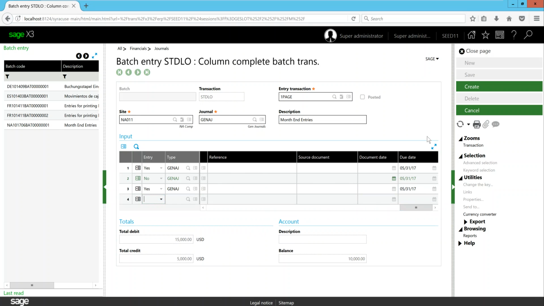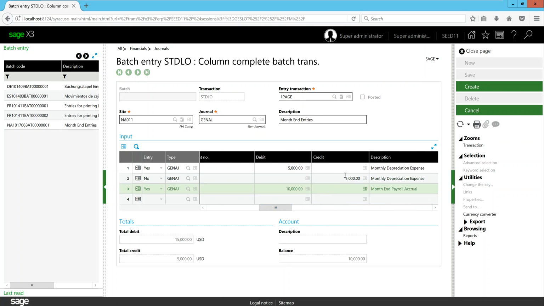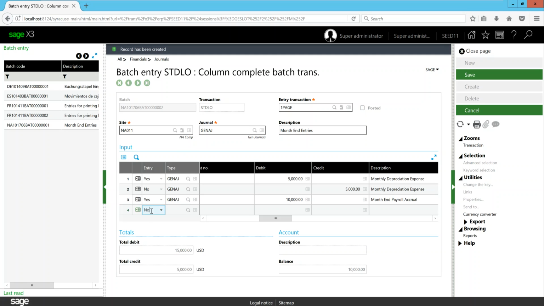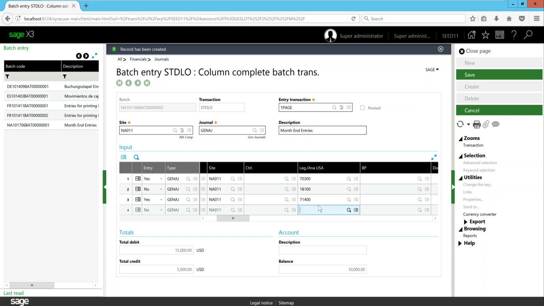Okay. Like I mentioned before, at this point you see this latter entry right here for the payroll accruals is unbalanced, but X3 will still let me go ahead and create the batch. Okay, so that's an advantage if you have a large entry and you want to be able to save it midstream. And when I'm ready to pick it up again, I just come back in, click on the last line, and away you go.